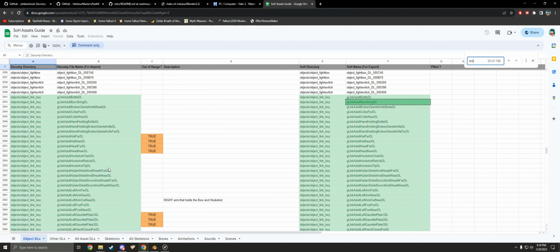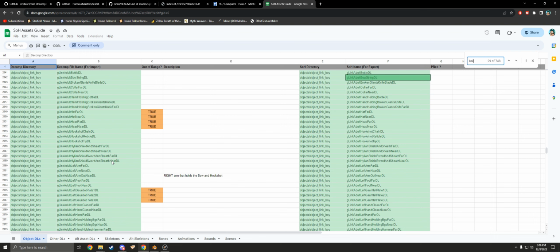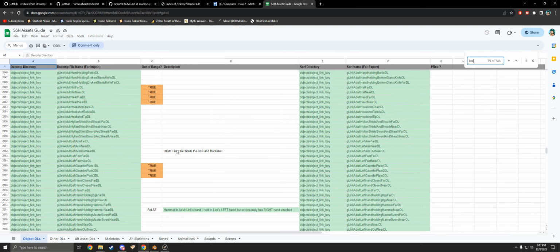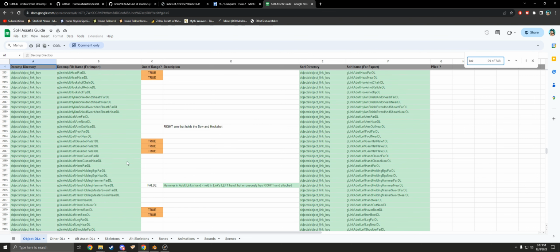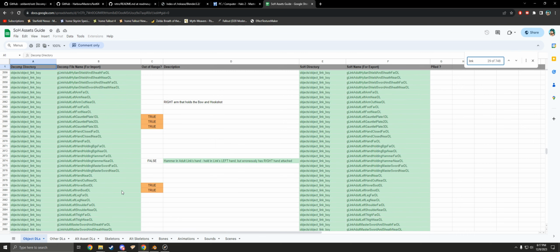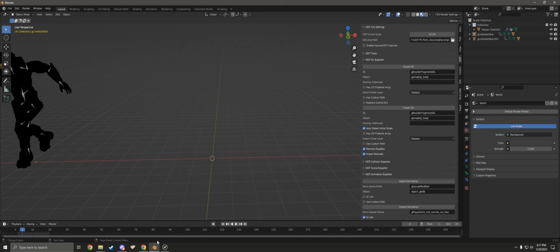For example, what we're going to do here, and you only need to do this for the hand models. Do not touch the arms, unless they're the specific ones that hold the bow, stuff like that. We're just going to grab the left hand holding Master Sword Nier. Don't worry about the far ones either. We just want the Nier models.